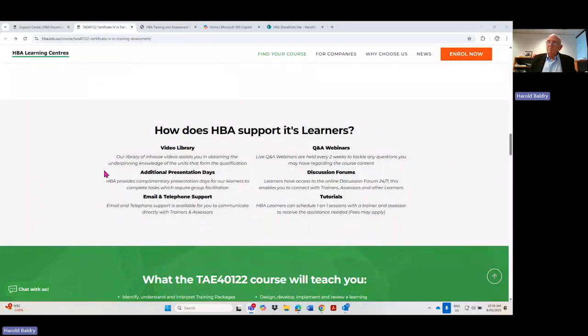If we look at our website, you'll see that we nominate 6 things, and these are broad headings. If we take the first one, the video library. Now, our trainers and assessors have created a video for every single major activity within TAE. So when somebody enrolls with us, they get access to that library, and it's all put in a logical order. So it doesn't matter what the subject is. You might say, gee, I'm having difficulty with question 2.3, whatever that happens to be.